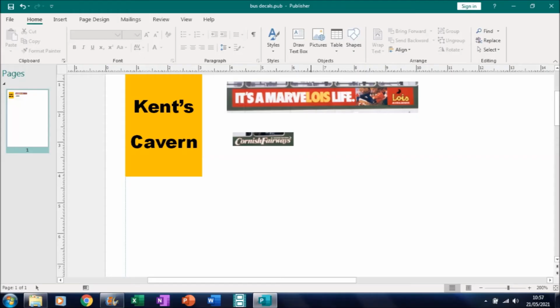Now both the advert and the fleet name aren't actually straight on the screen, and so they won't be straight on the page when we put them into our desktop publishing file, but that doesn't matter because we can rotate things in a desktop publisher. Even if we don't have access to that, we're just going to print them, and once we've printed them we'll cut them in straight lines so that they can be used for the purpose that we're dealing with for decals.